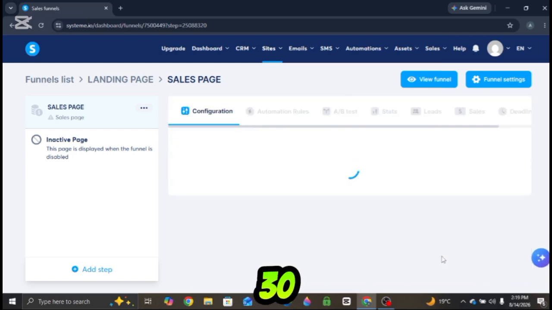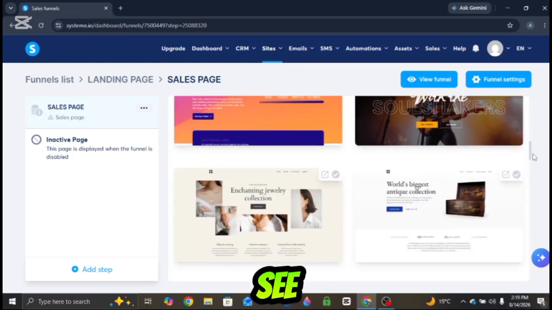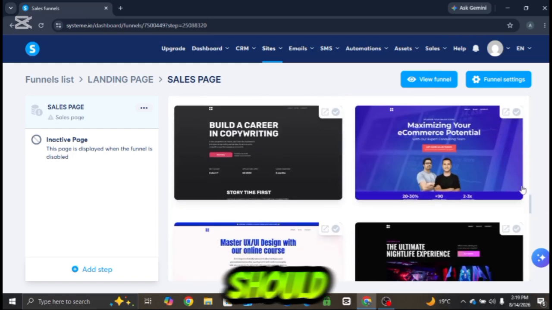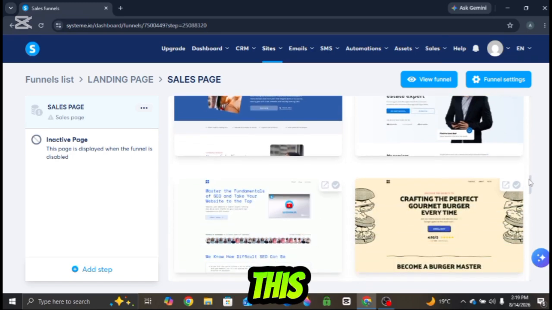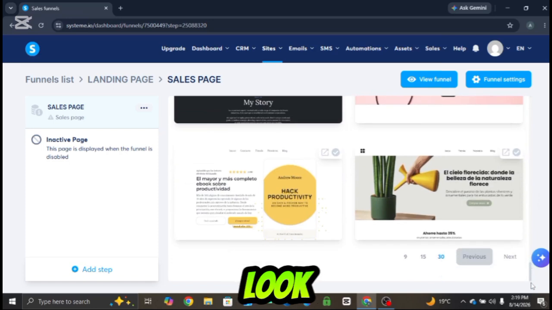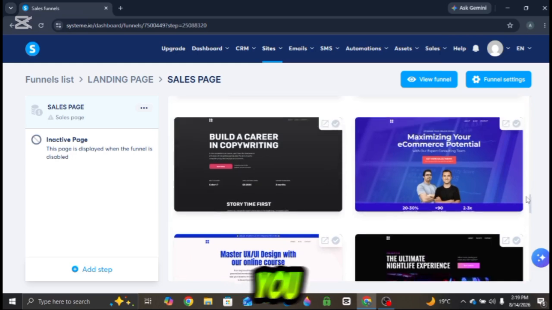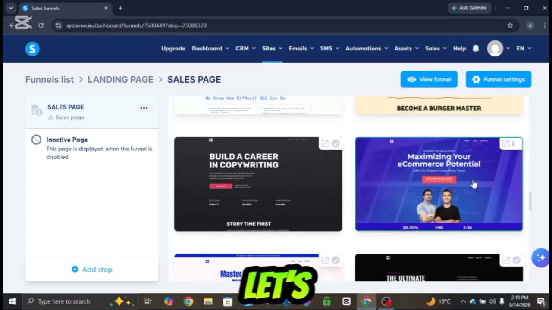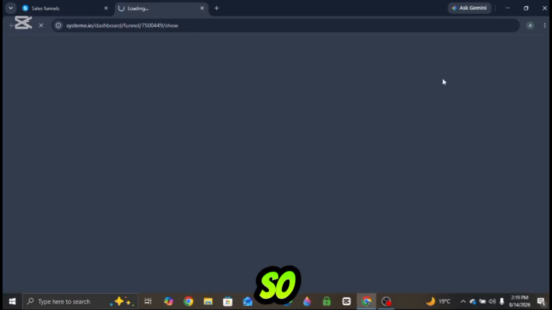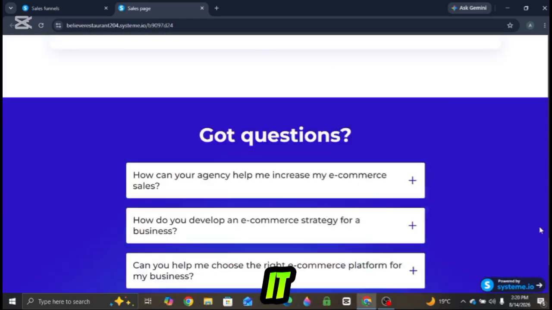Let me click on 30, and it's going to bring more. Let's scroll until we see the one that can help us achieve our goal. Let's scroll down more. Just look around until you see the one that will help you achieve what you want. Now let's go for this one. We can preview it. Preview funnel. Preview it first and check it. If you like it, then you go for it.